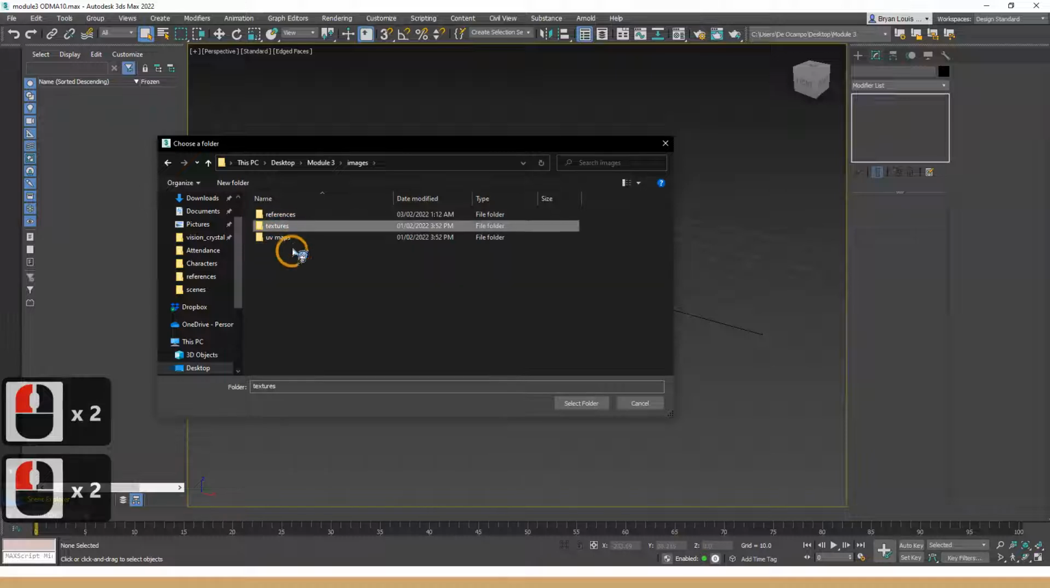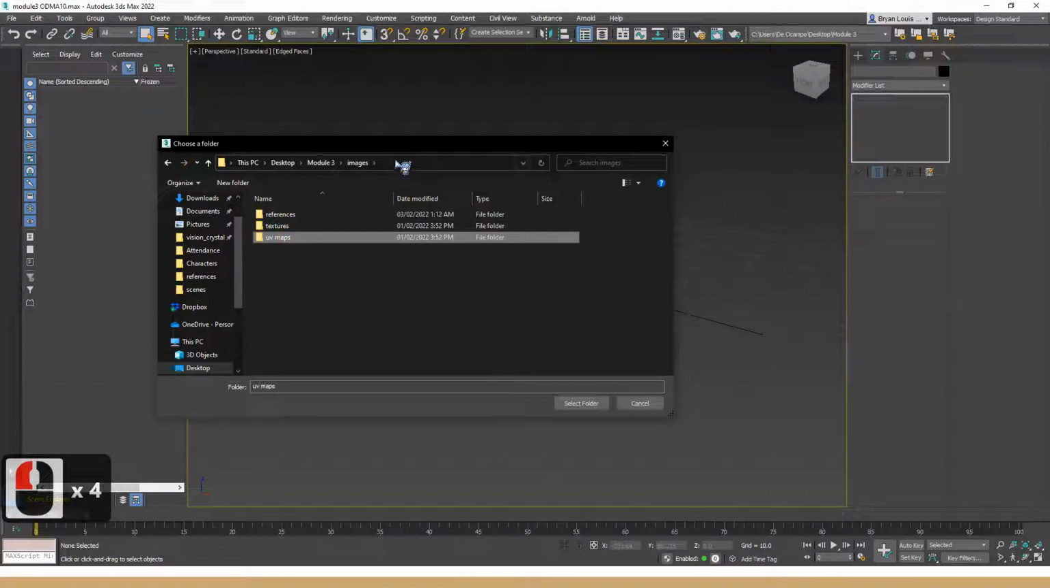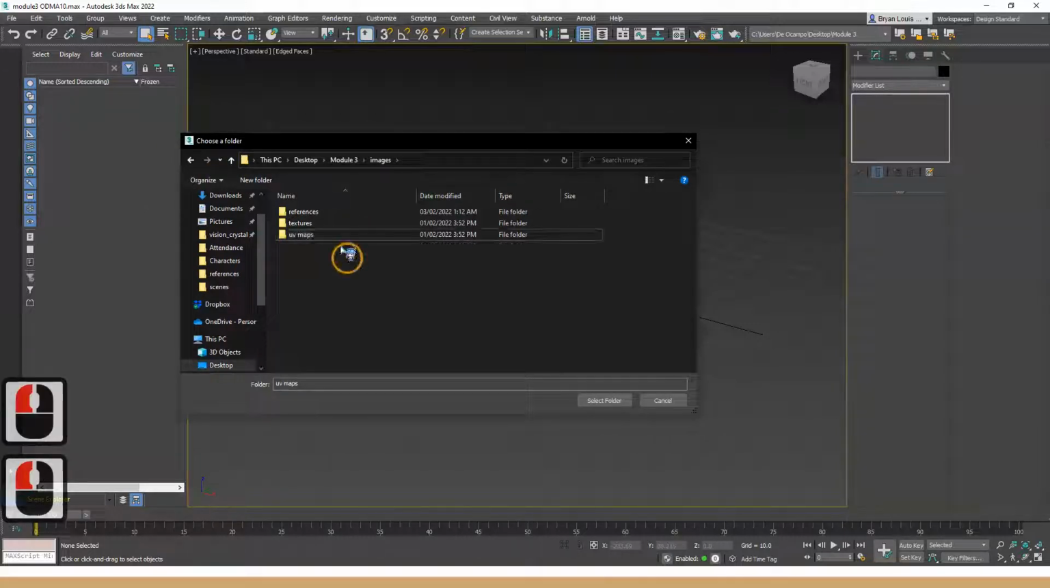Here in UV maps, this is where I put the UV maps I export from the software. So I just put everything here, and once I get my UV maps, I import them into Photoshop or any art software, and once I'm done texturing there, I save the output here in textures. Okay? Next, scene assembly.